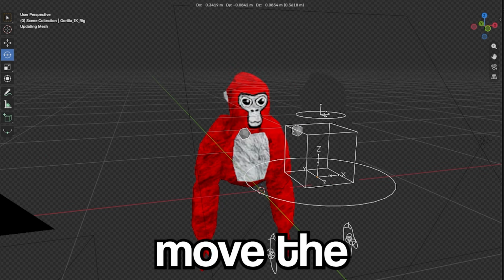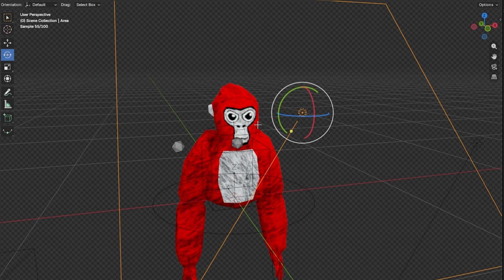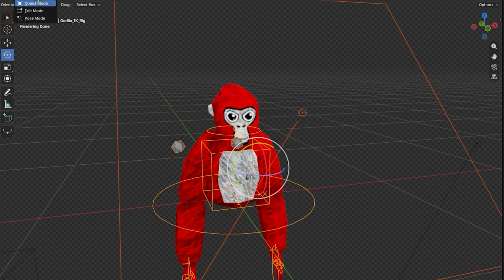And now as you see, when we move the monkey around, obviously the light doesn't stick to him. So to make it stick to him, we're going to click on the light and we're going to hold down shift while clicking on the actual rig. And then we're going to go up here to object mode and then you're going to click pose mode.